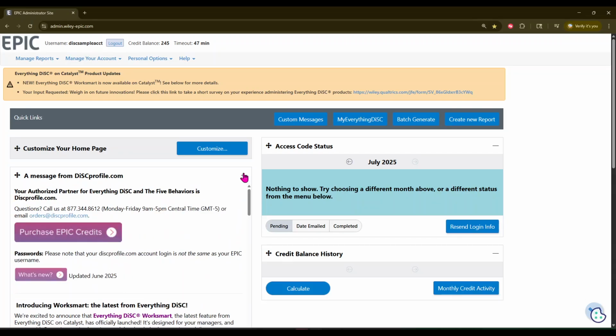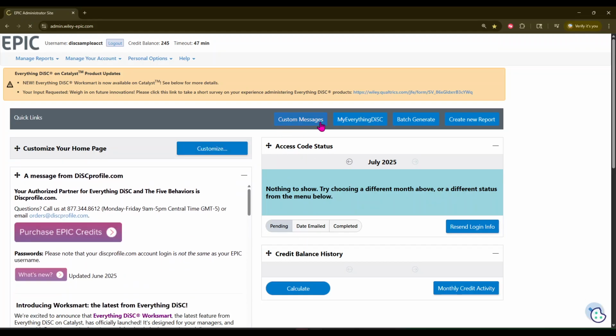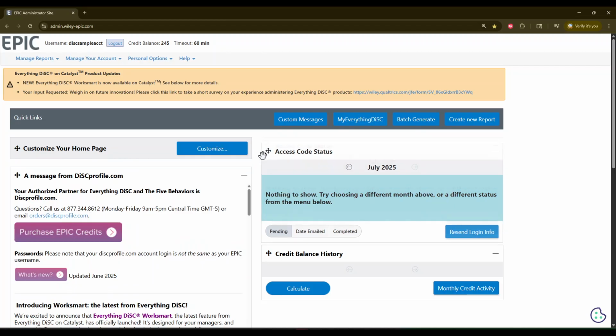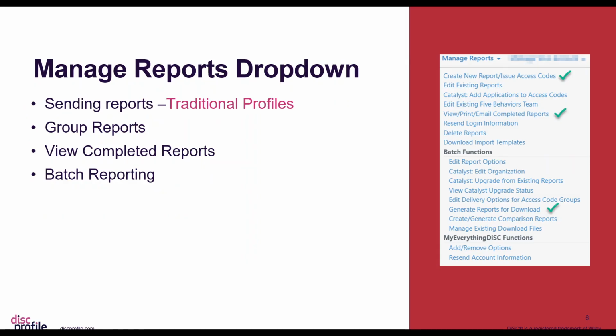You are able to customize your homepage a little bit if you wanted to take advantage of some of the different options that they have. And you're also able to adjust and move things around to make it a little bit more visually appealing for you. The Manage Reports drop-down menu is probably going to be the most lived-in drop-down.